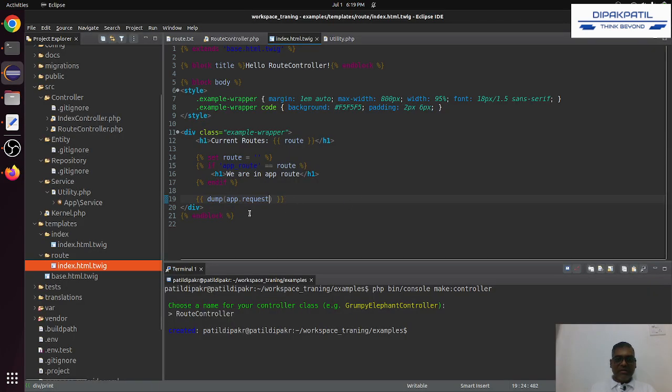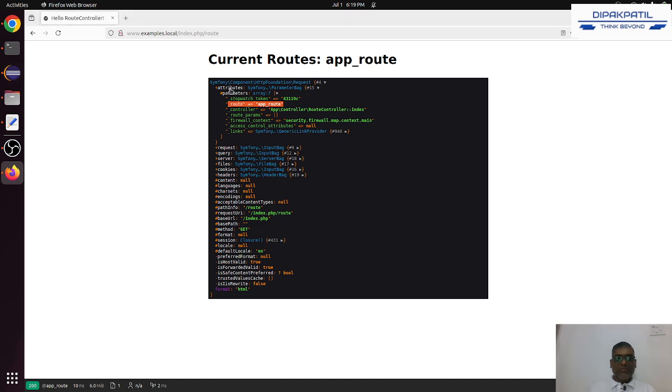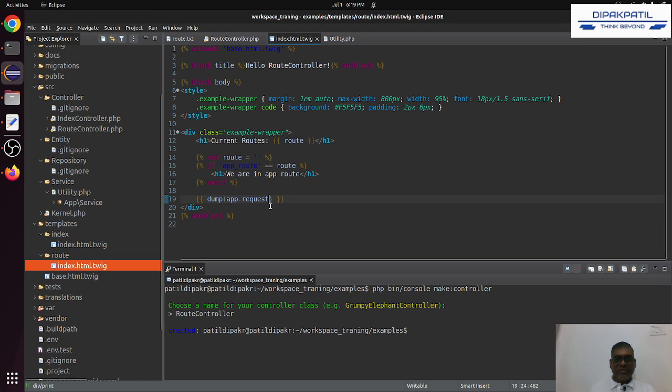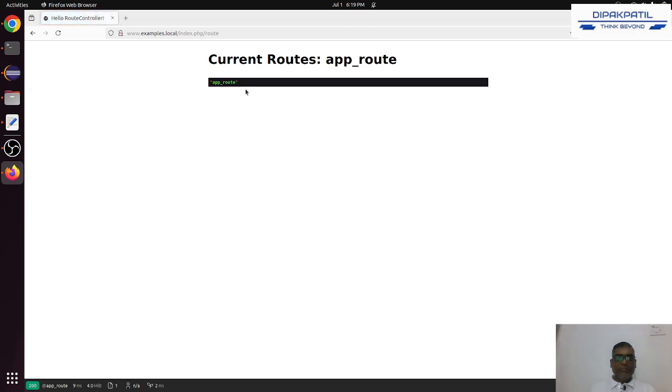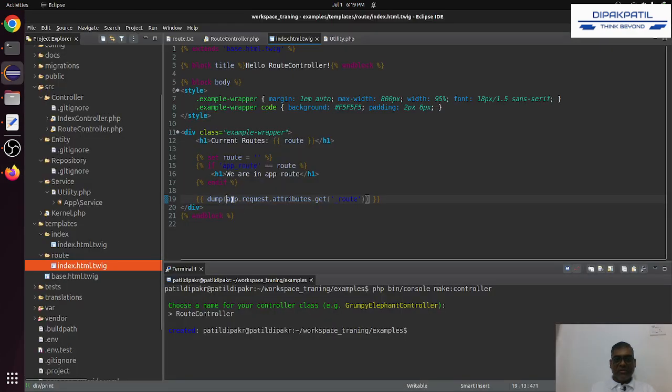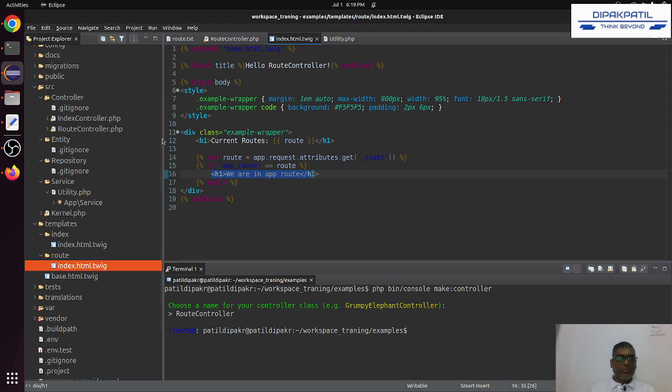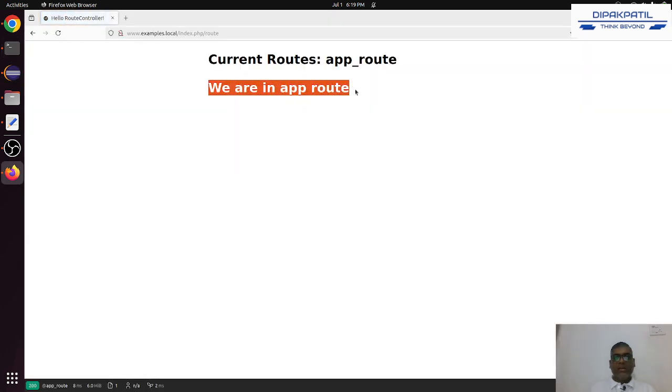So how can we get it? It's attributes.get, and then we have to pass _route. So this is how we can get the app route. I just cut this and assign that route. Let's check if we have this statement printed or not. Okay, we are in the app route.